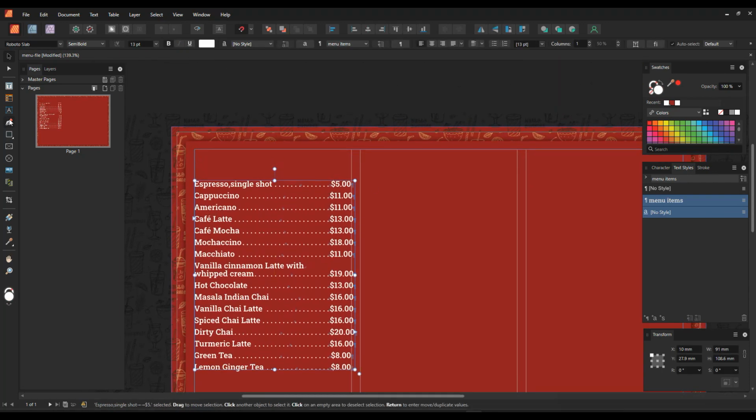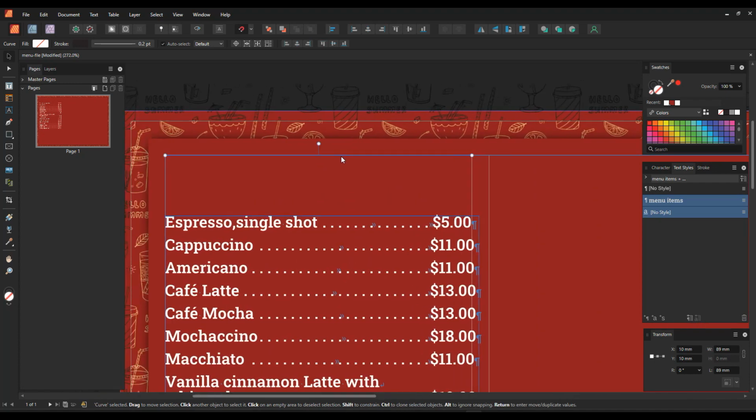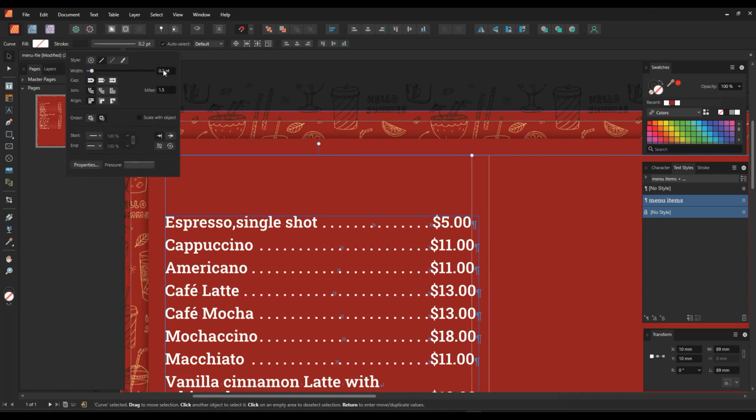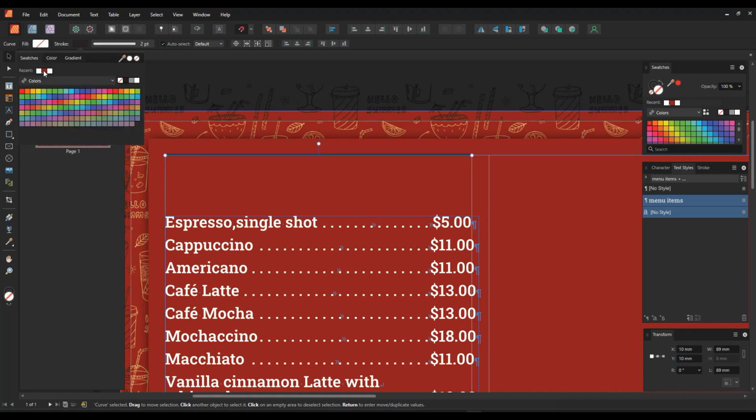Select the pen tool, enable the line mode, and draw a line from this point to this point. Then switch to the Move tool, and with the line still selected, go to the Stroke panel and give it a width of 2 points. Also change its color from our document palette.